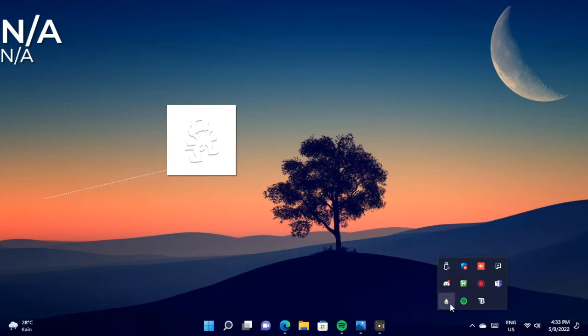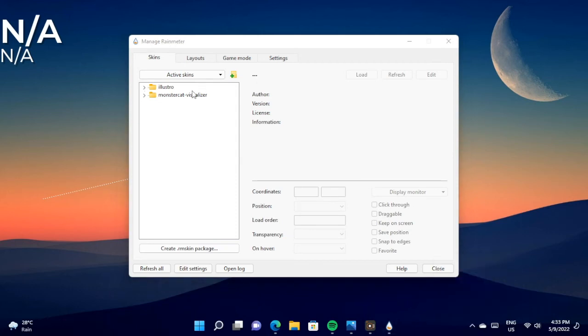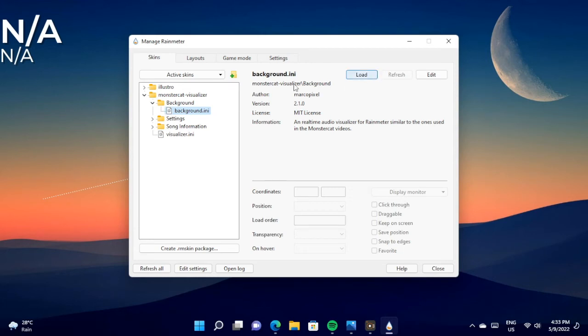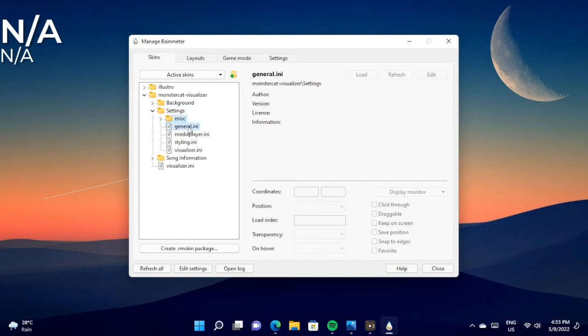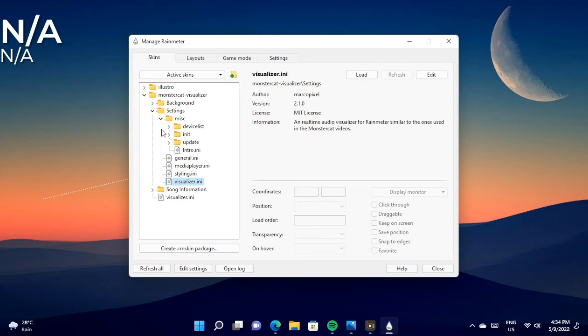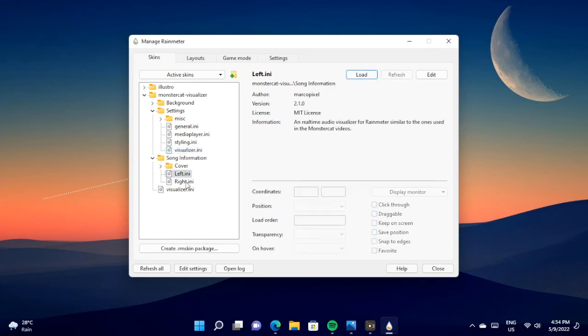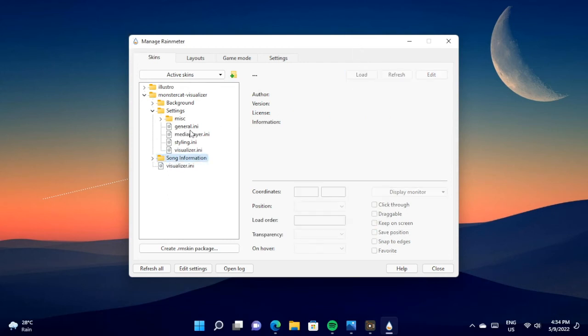For that, I'm just going to open up Rainmeter and click on the folder Monster Cat Visualizer and background.ini. It's unloaded. Settings, no need of settings. Where is that? Yeah, song information. You can see left.ini. Click on unload. Right.ini. Oh yeah, it's the same thing. So yeah, that's all of it. Now I'm just going to close the app.